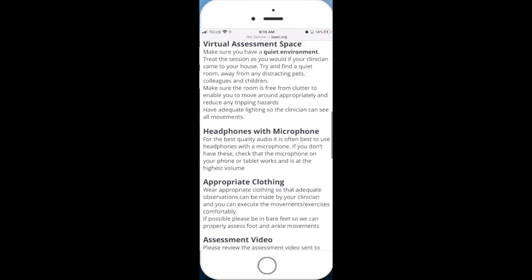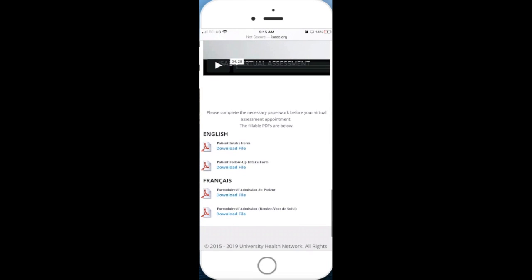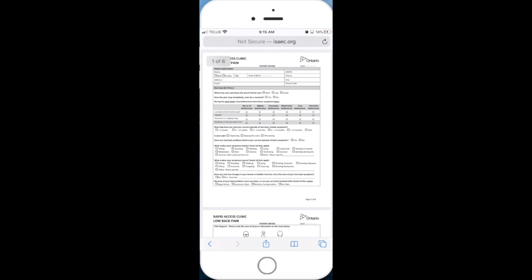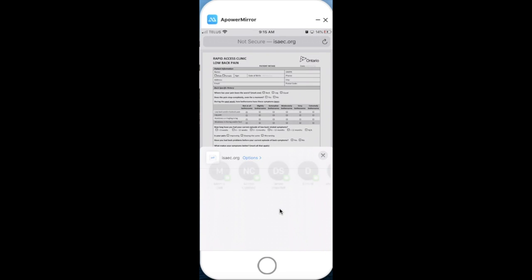If you scroll down to the bottom, you'll see a patient intake form for new patients, and a follow-up intake form for follow-up visits. So we're going to download the new patient intake form, and it should open up in the web browser, but what we need to do is download this to your phone and put it in Adobe Acrobat. So you'll press the button at the bottom of the screen down here, this box with an up arrow. You click on that.